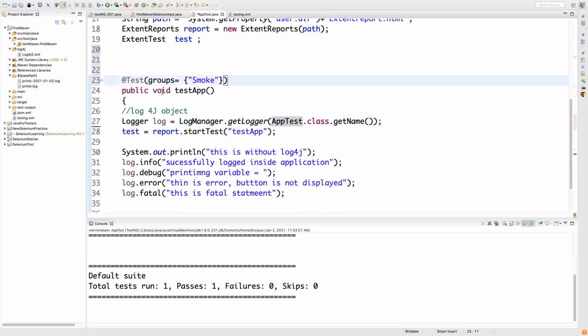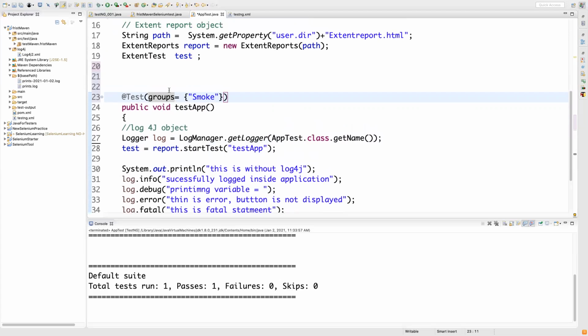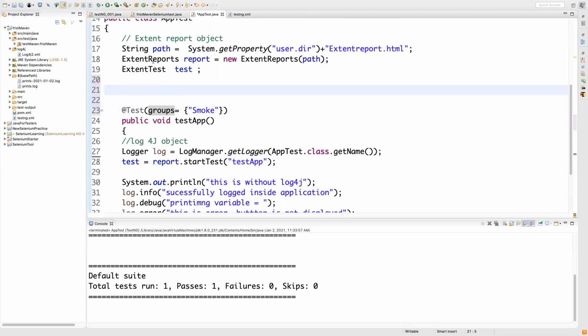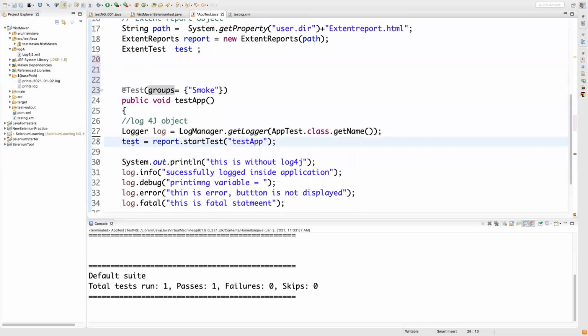Generally we create another method called BeforeTest, because BeforeTest always executes first, right? So we create a BeforeTest method, and in that we write all the properties and all the parameters which we want to set, etc., or create it at a class level. Now here, once you create this object, it has started your test.